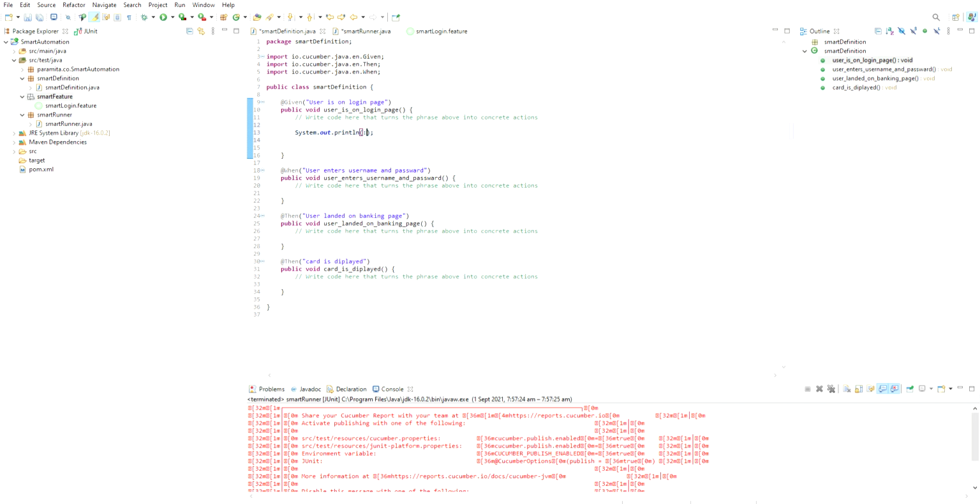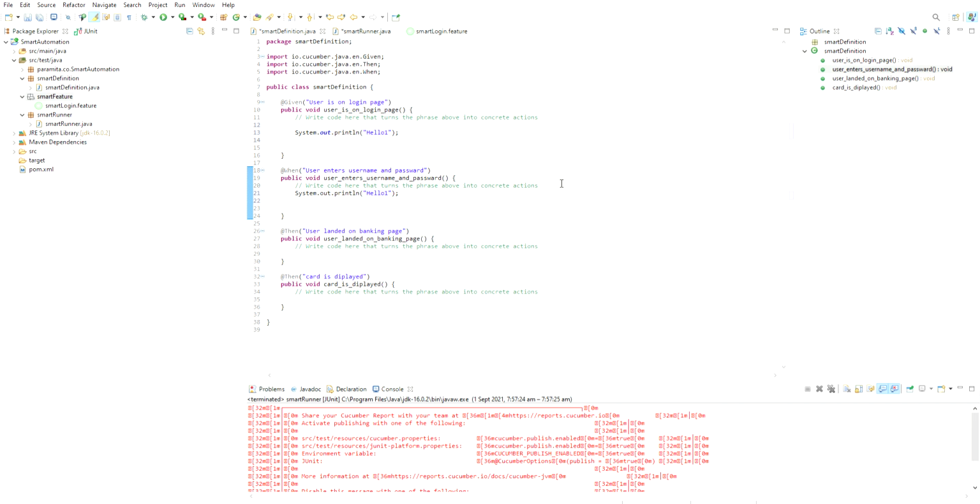Okay, so here we will write hello 1. Now we will copy paste. Here we'll make it hello 2. When it prints this, we'll understand that the compiler went there and executed this. Hello 3, hello 4. So 4 steps are here actually.